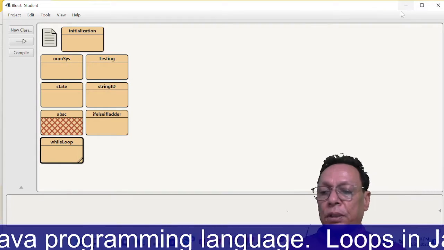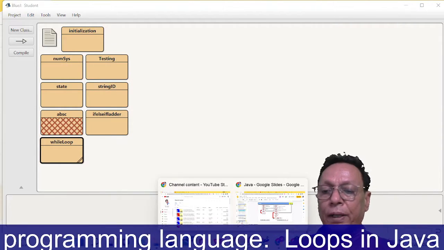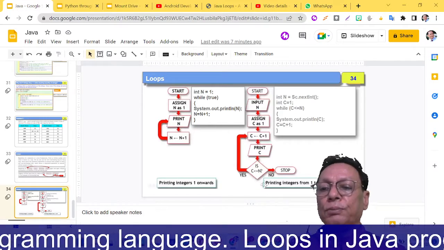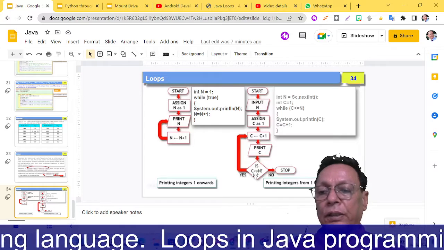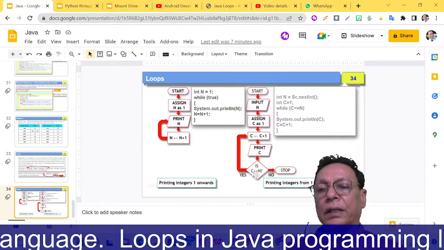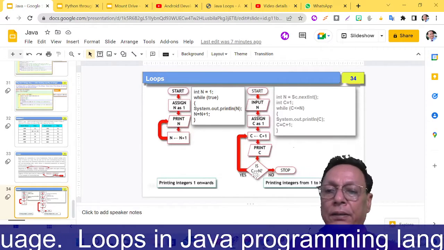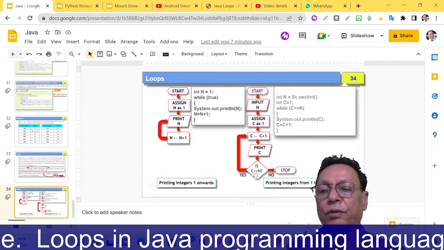So hope you understood how to use a while loop. We'll do more programs on while in the next video, and till this time, if you have understood the concept of while, kindly study and kindly share it with your friends.